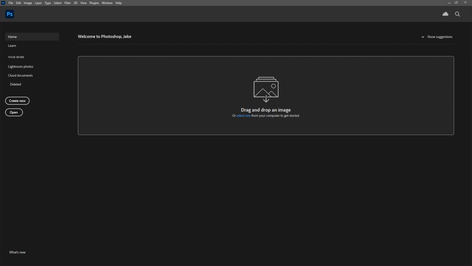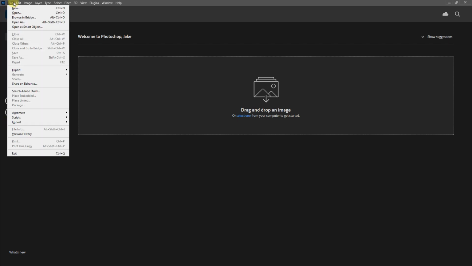Hi guys, to start with, we're going to go over some of the basics in Photoshop. So when you open up Photoshop, you're going to be greeted with this screen, and here you're going to be able to open and create new documents, and you can find them over here on the left. And you'll also be able to use File New or File Open up here, and you can also see the shortcuts Control N and Control O up here as well.